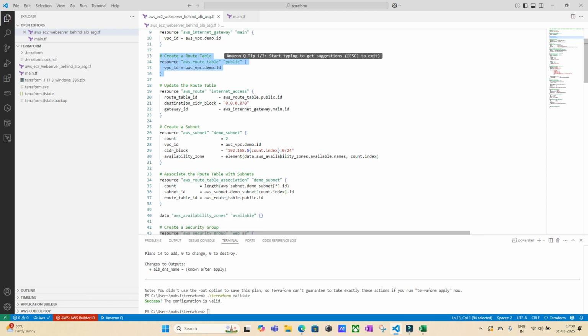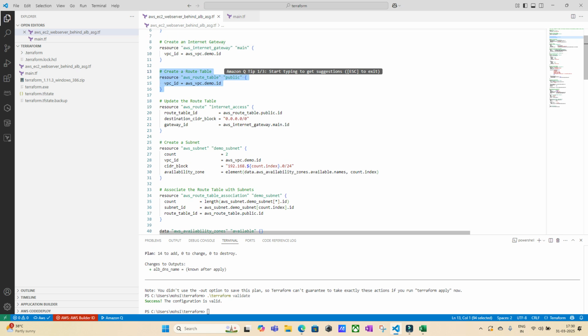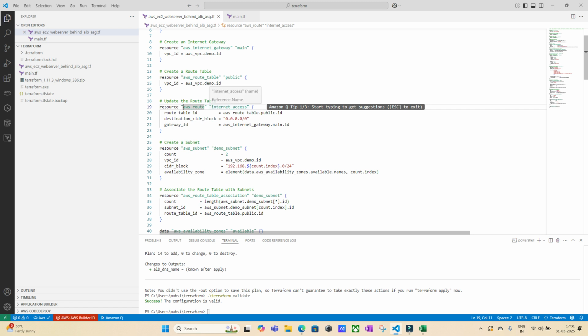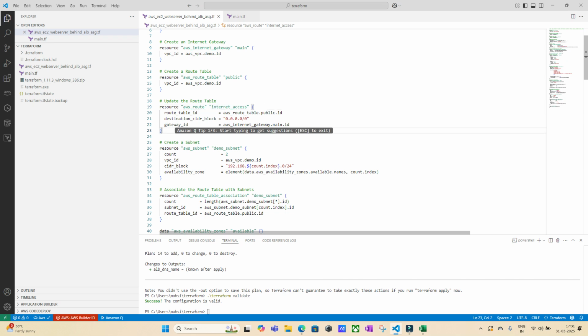Once the route table is created, we need to update it with our internet gateway, because we have just created the route table but there is no entry for the internet gateway. As we do manually, here we are going to do it in code. So lines 18 to 23 are the update route table. Here we will create an aws_route resource, and internet_access would be the name of that particular route.